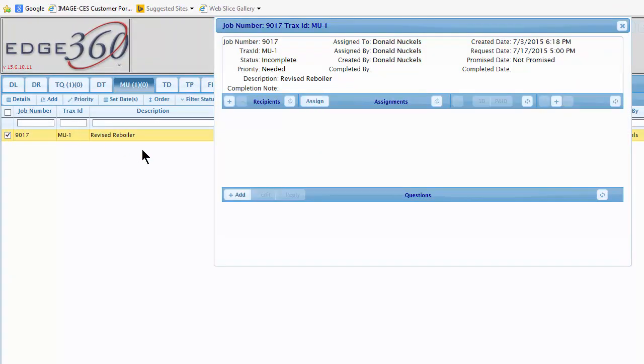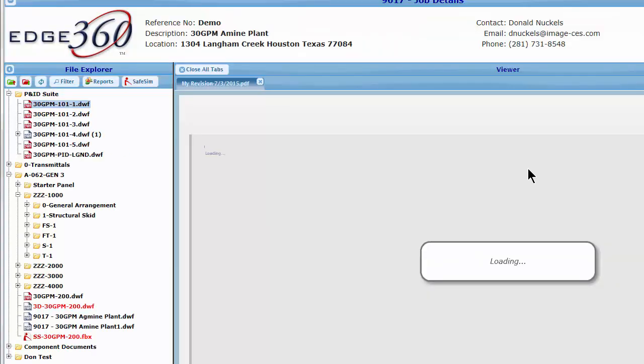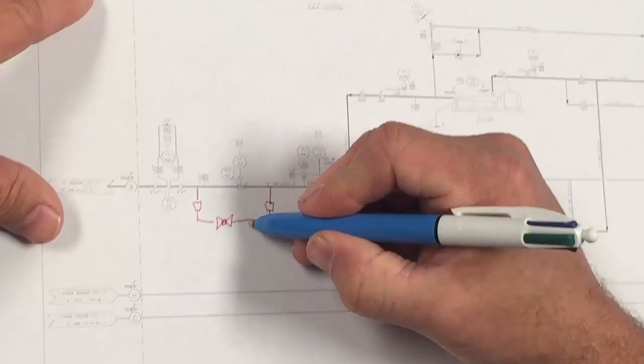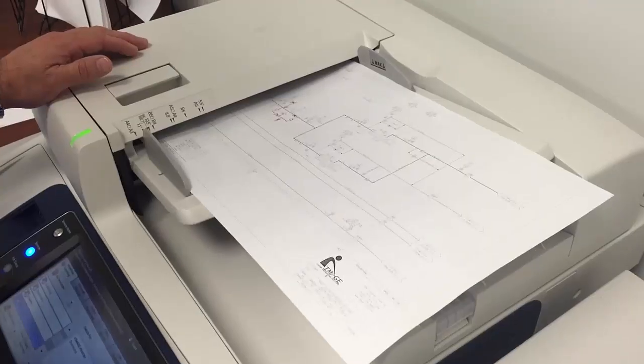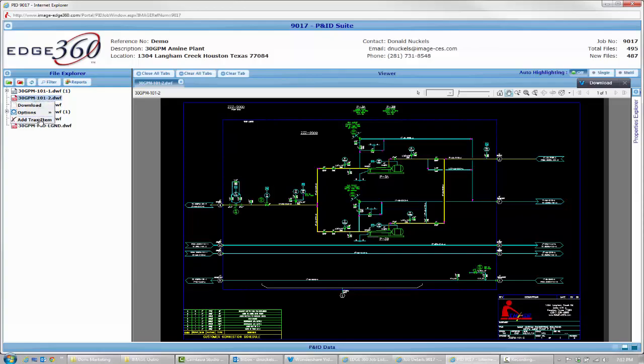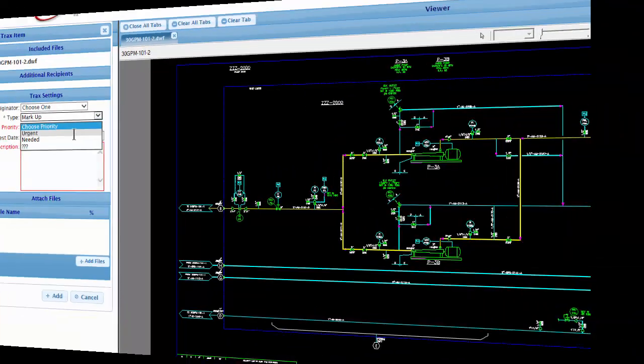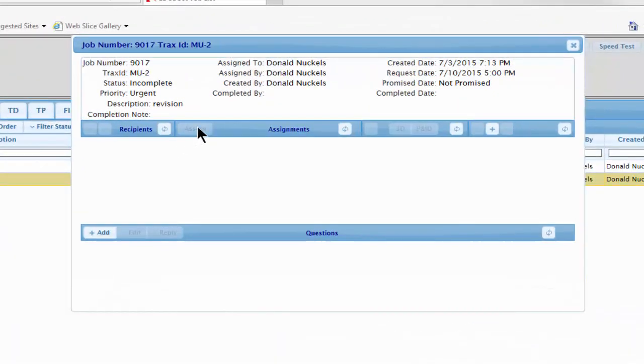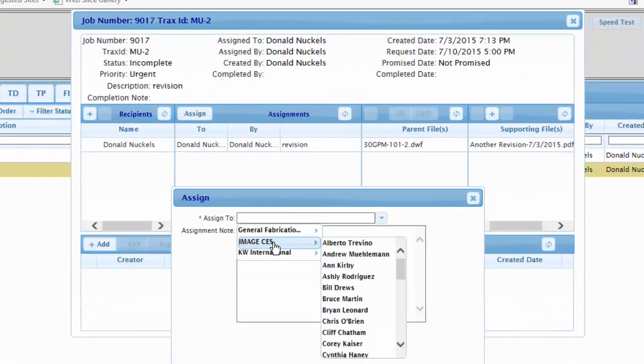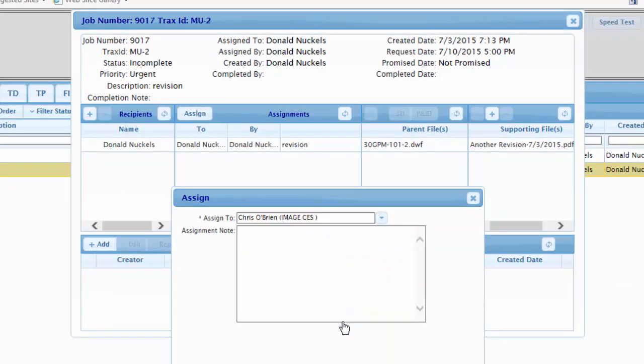One example of a tracks item is a drawing markup. In this example, a drawing would be printed out and marked up by a contributing party. This item would be scanned and entered into tracks, which triggers an assignment of the revision to the project manager. The manager then reviews the submitted document and, if in agreement, would then pass the assignment to drafting for execution.